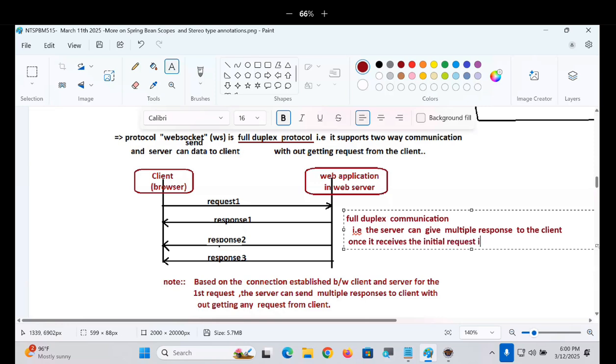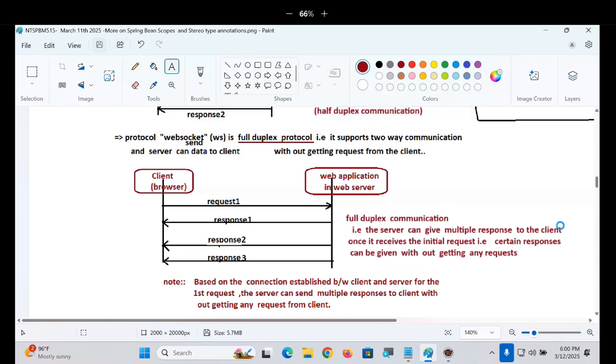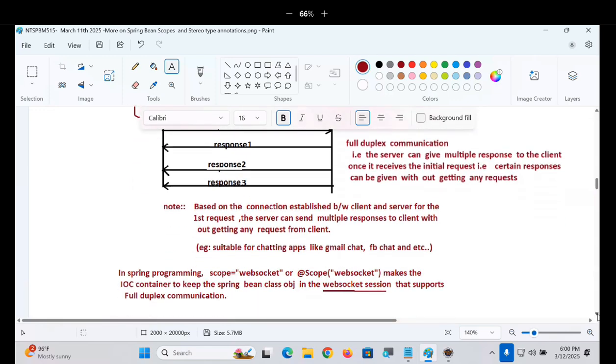That means certain responses can be given without getting any request. Convinced, my dear? Got the point, my dear? I want a reply, guys. It is suitable for chatting applications like Gmail chat, Facebook chat, and etc.